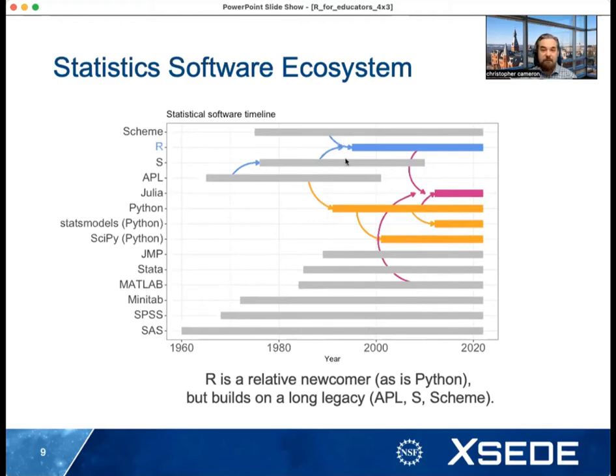You can see R and Python started about the same time. This is also at the time of Java, when object-oriented programming was the way to do programming at the time. I've also highlighted on here a new platform called Julia. That's a language that's trying to combine the best elements of R and Python and MATLAB. It may be, I don't know, maybe 10 years, we could be talking about how you could use Julia instead of R and Python.